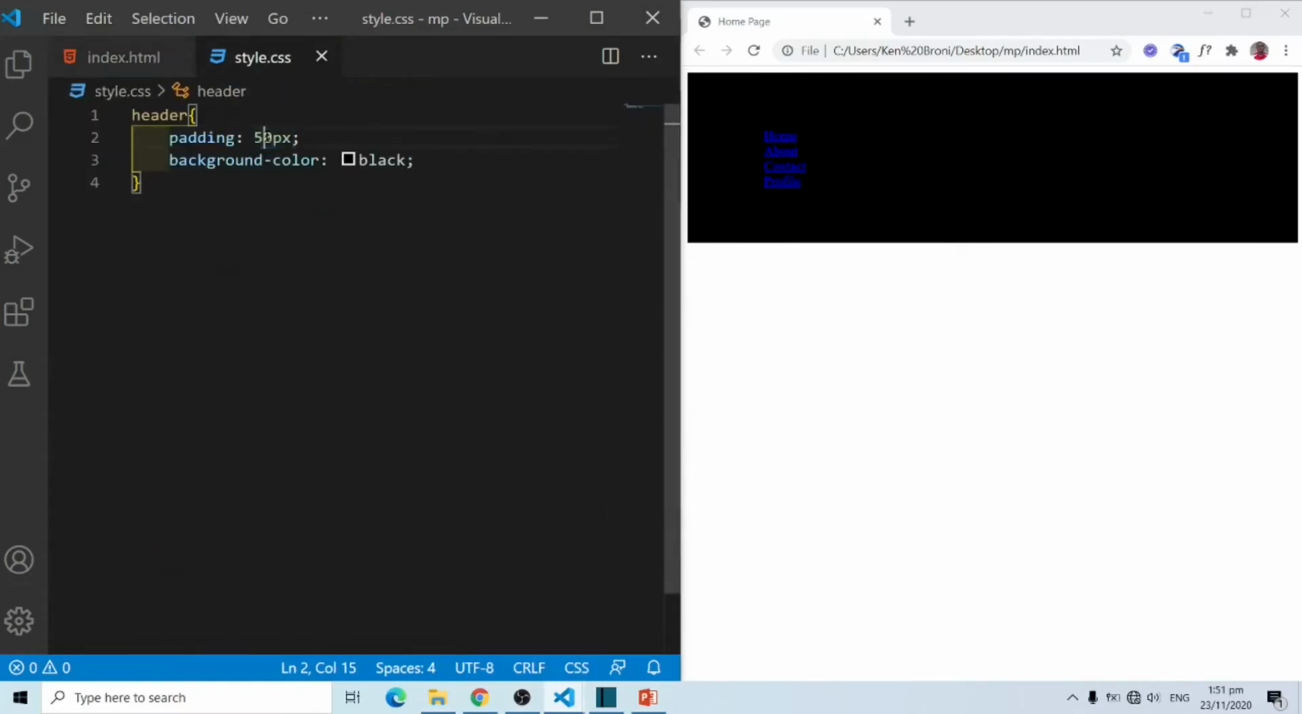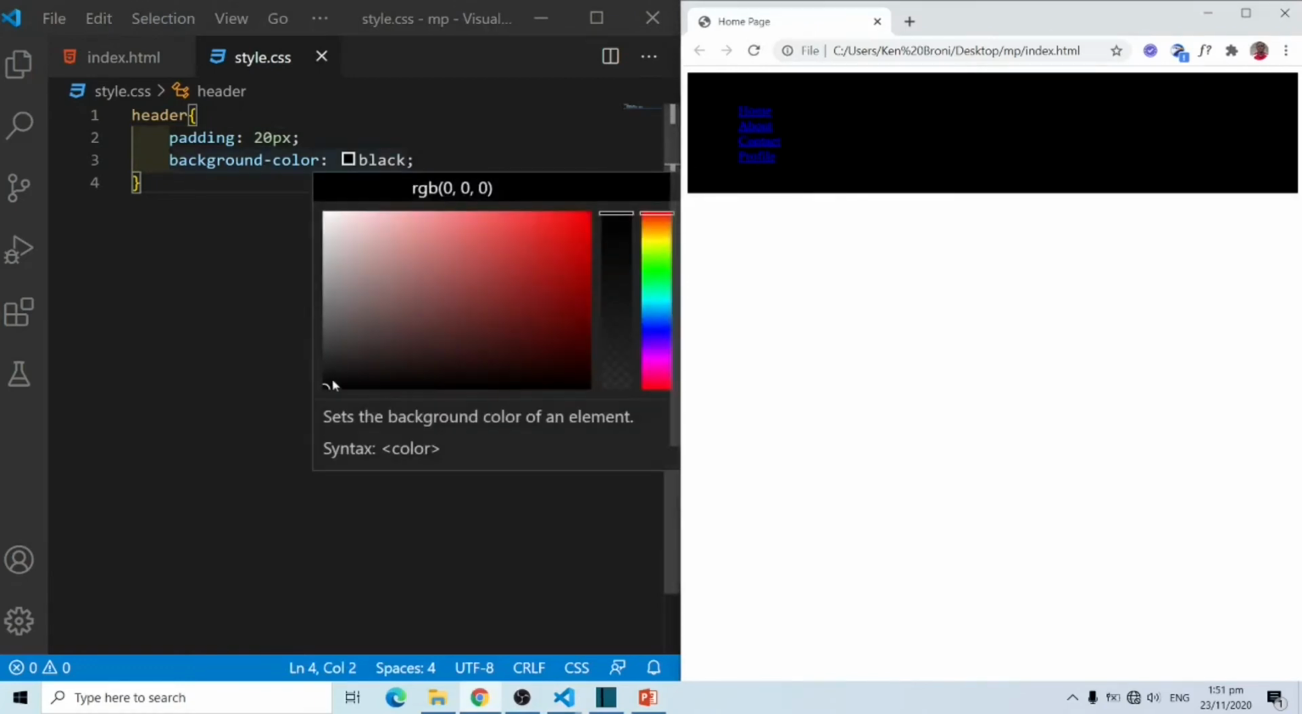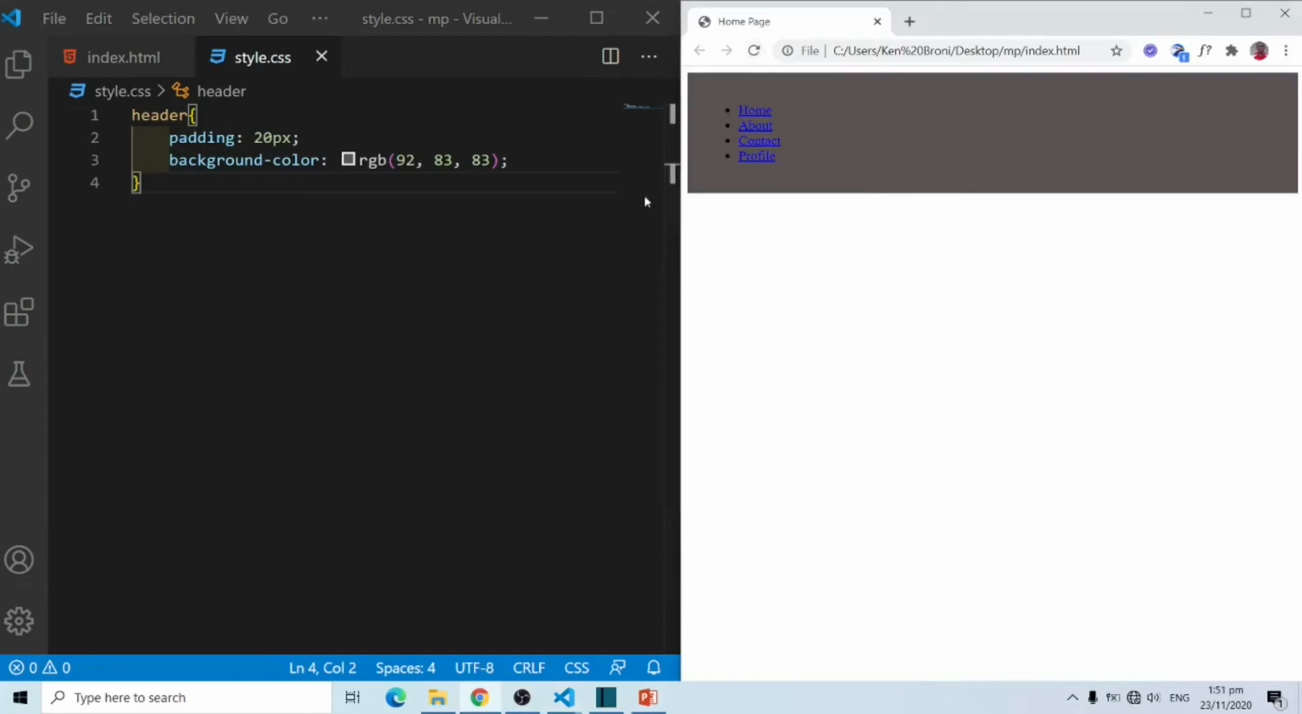Now 50 may look too big, so let's say we choose 20. After choosing 20, when we refresh, that's essentially what we see over here. Now I'd want to change this color over here, so I'll just choose something which is a little bit grayish in color. So that's what we have.